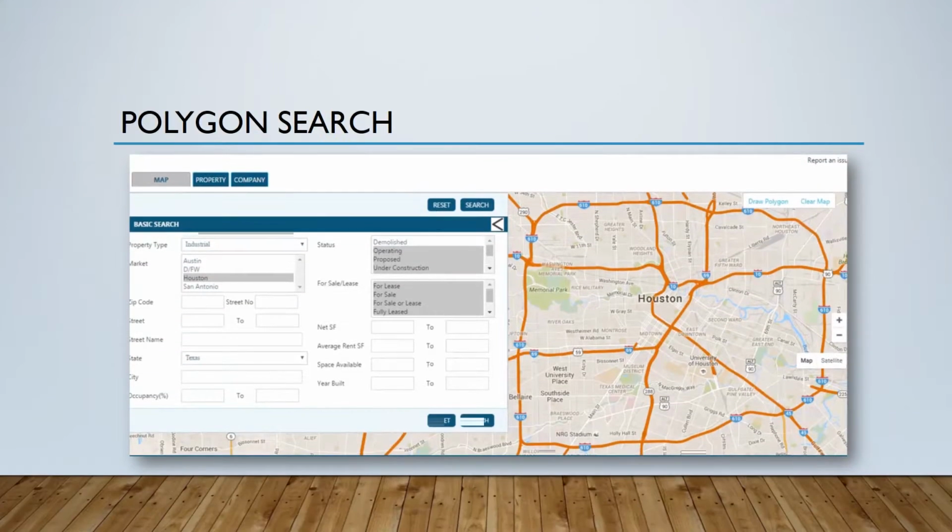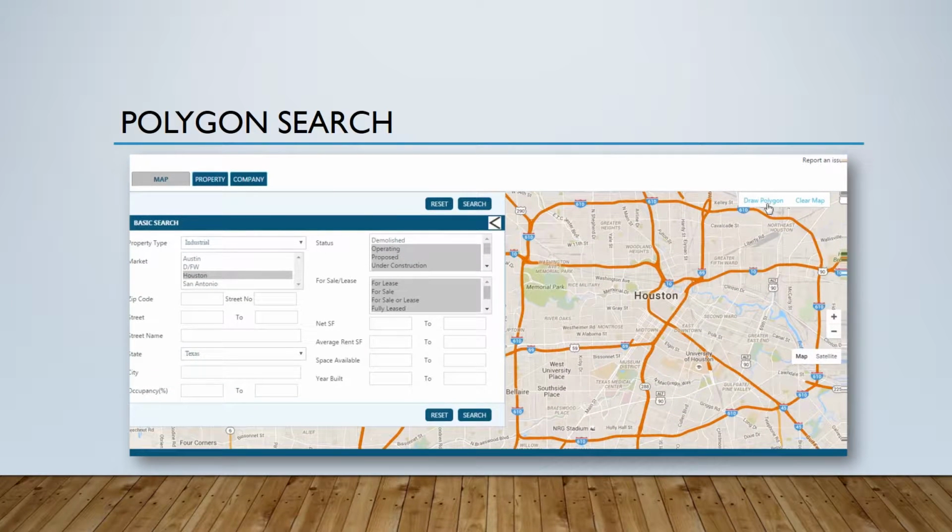First, I will show you how to run a search using the Polygon tool. Click the Draw Polygon and click anywhere on the map to begin your search. On the basic search fields, you have the option to select the property type, the market, zip code, street number, name, city, state, occupancy status, operating status, for sale or for lease status, net per square feet, etc.